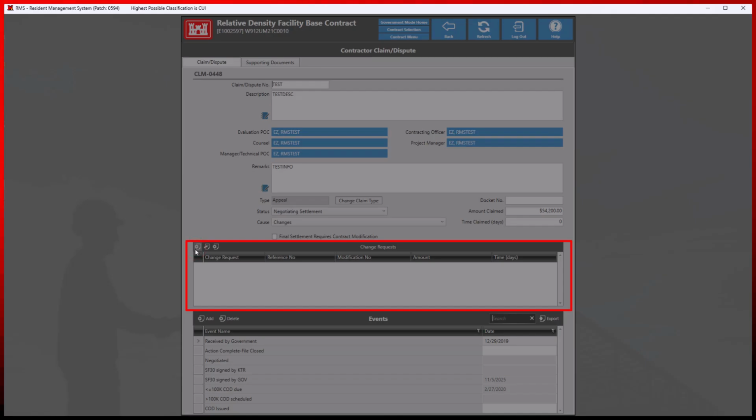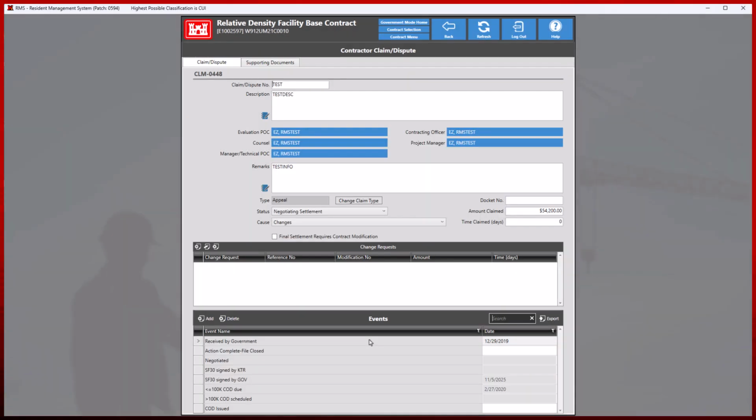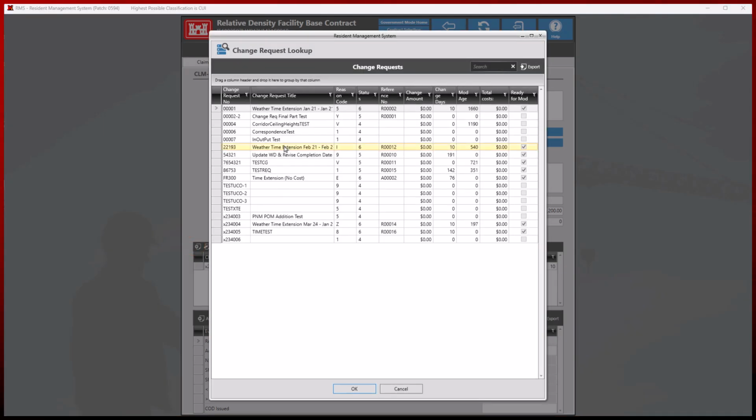To add a change request, click the plus link sign button. A list of contract change requests will display along with all the pertinent information about each change request. Select the request desired and either double-click or select the OK button. We may add another change request following the same steps as before.